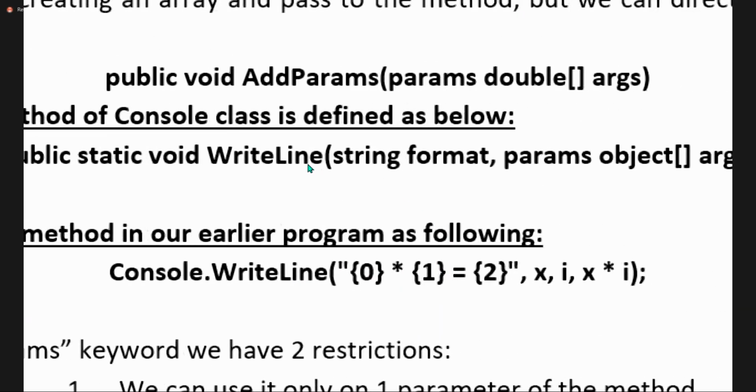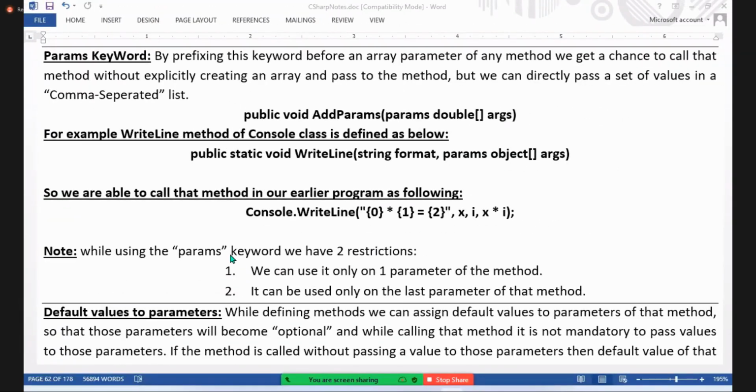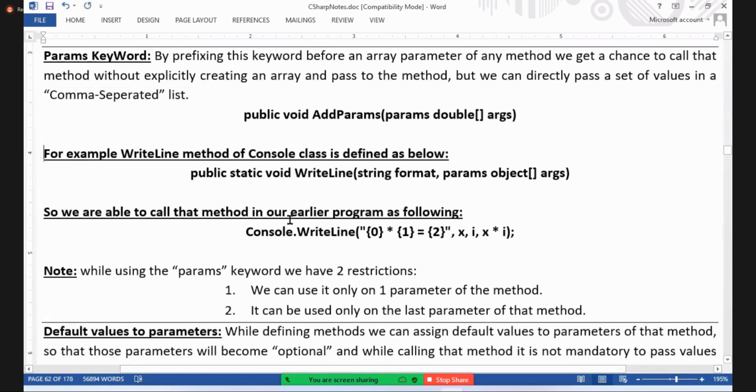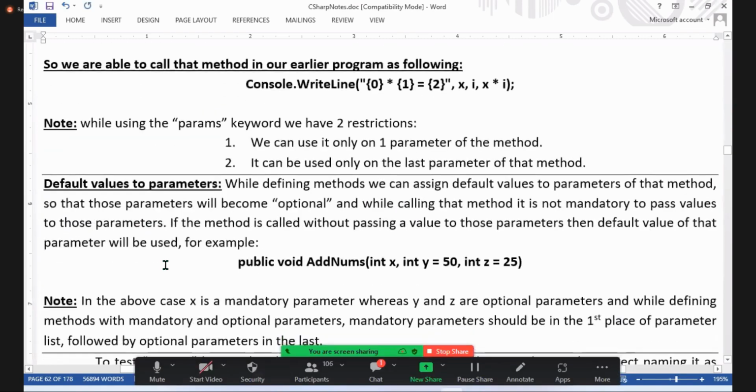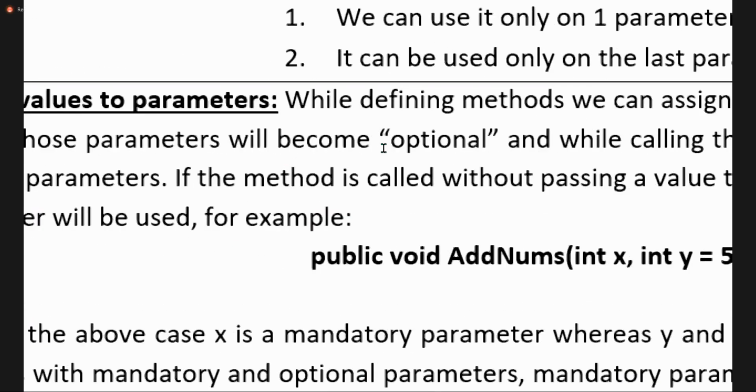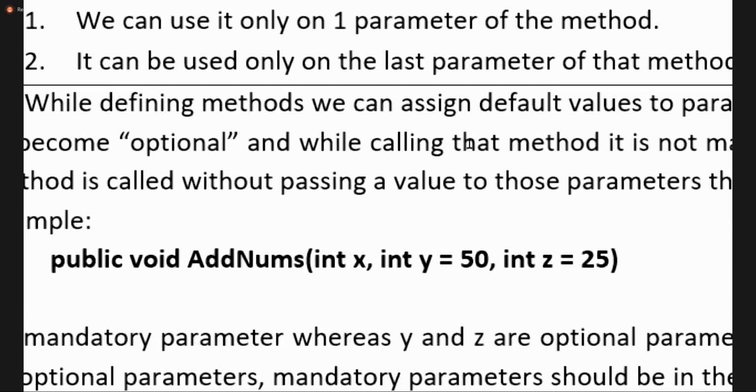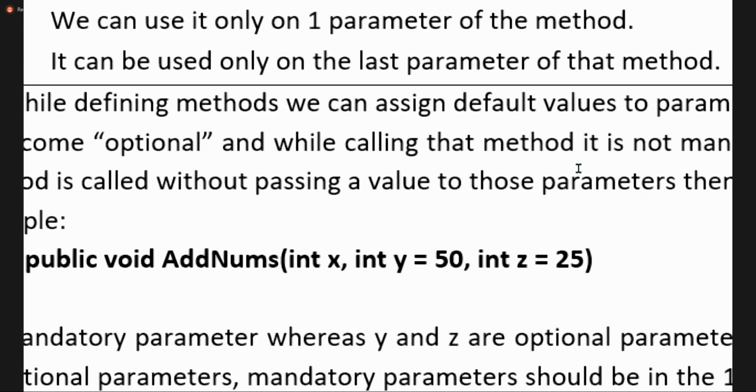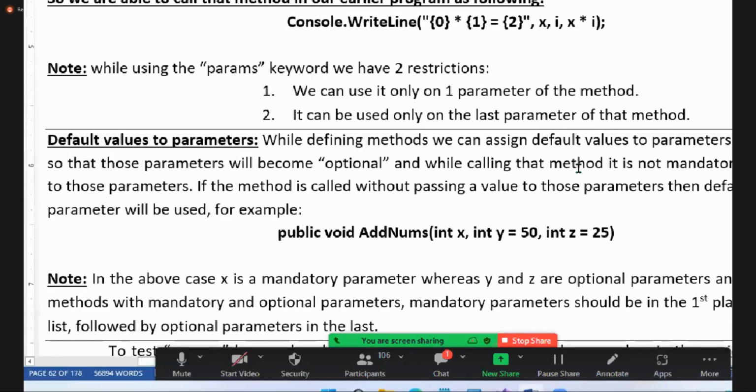And for example, the WriteLine method is defined with 2 things. First one is string format. Second one, params object array. That's why you're able to call it however you want in your code. Okay, now, and the 2 restrictions we have: only one parameter, and it must be the last parameter of the method.